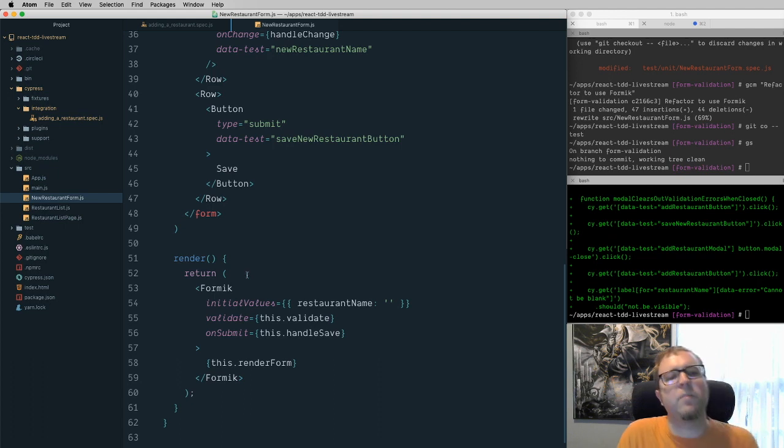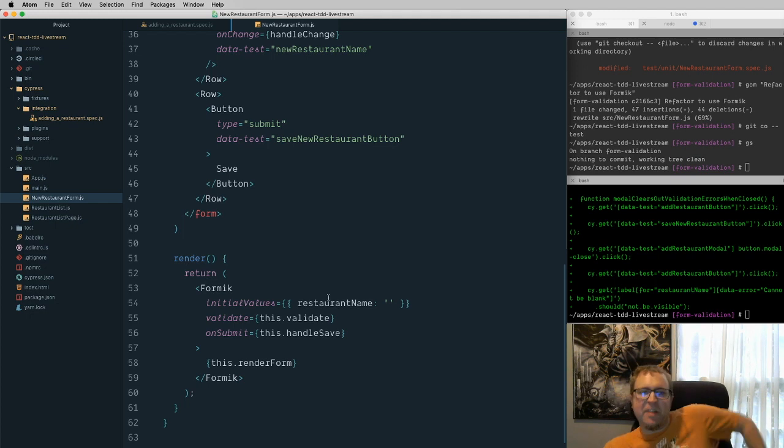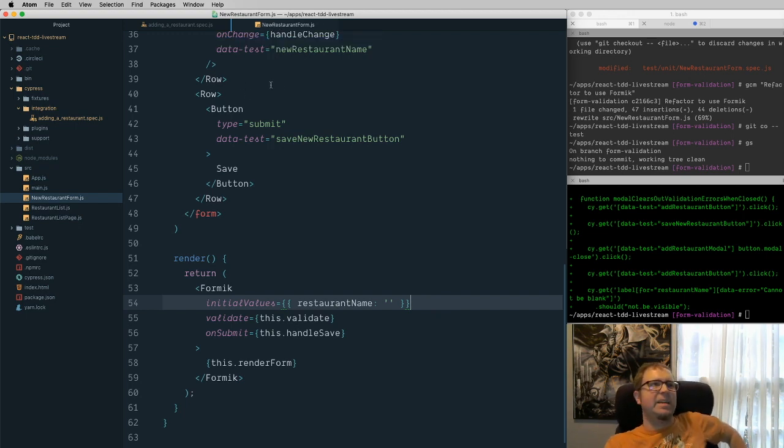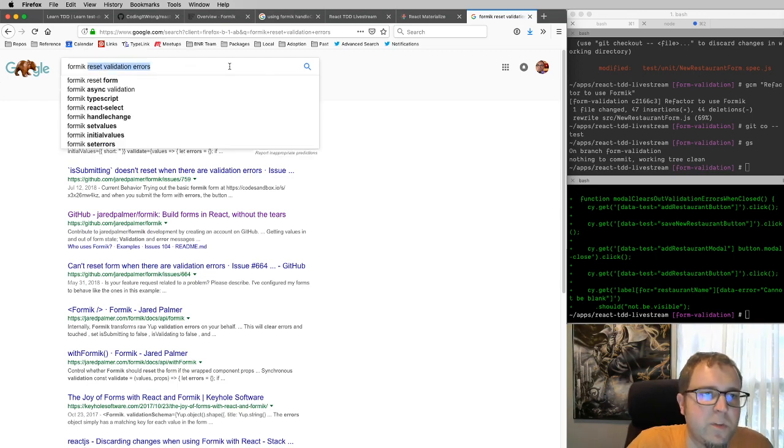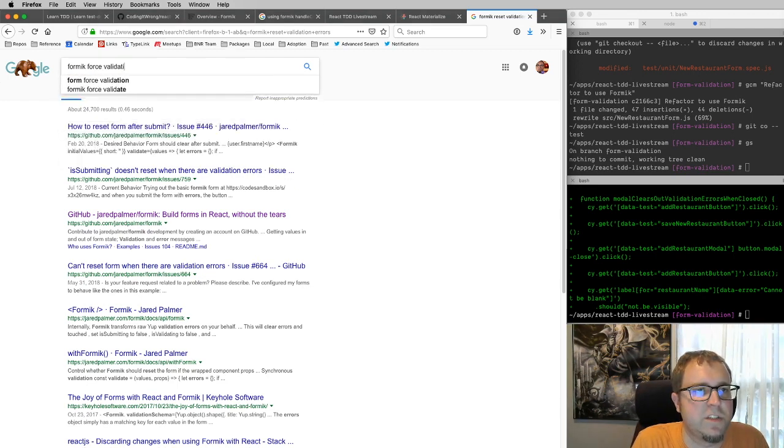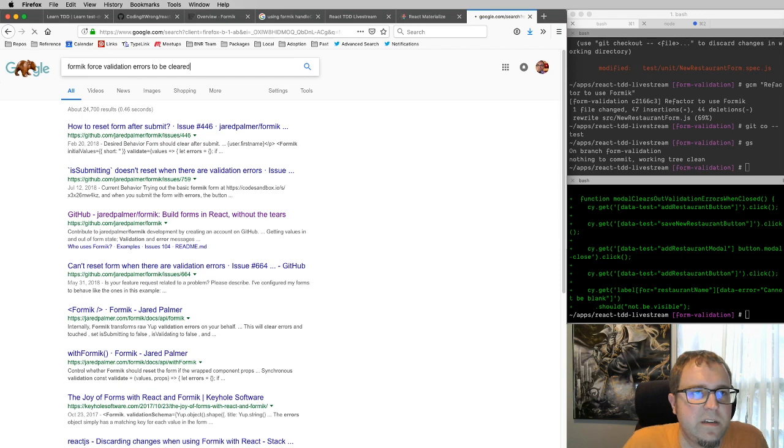Interesting. And so if our modal went away, the modal is getting us again. Ah! If the modal went away out of the DOM, then when it came in again, I think we get a new render of the Formik form with those initial values thrown in. So if we wanted to, we could have our new restaurant form component be knowledgeable about the fact that the modal is not always rendered, and we could remove it out of the DOM. But let's see if we can kind of figure this out. Another way to do it: force validation errors to be cleared.